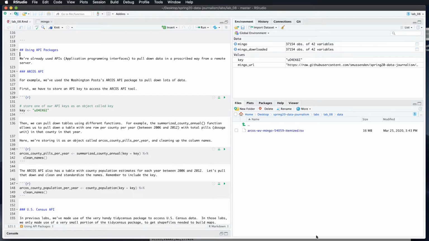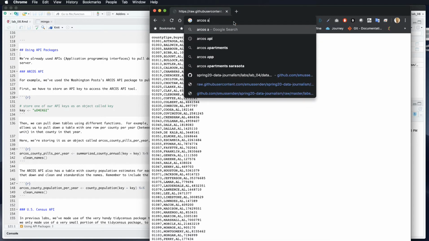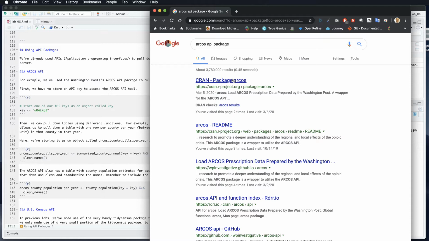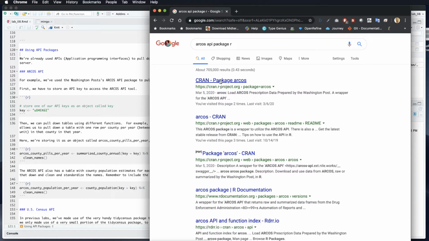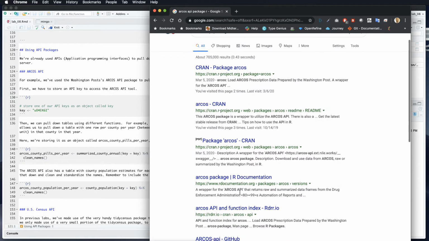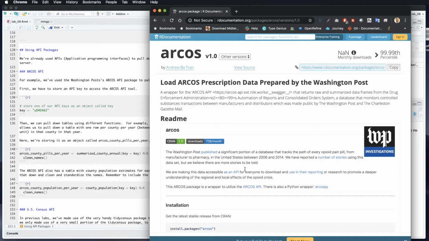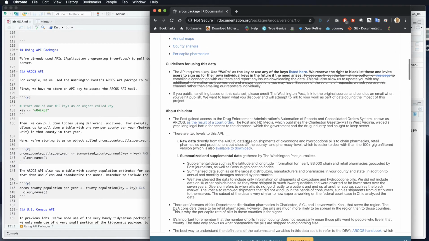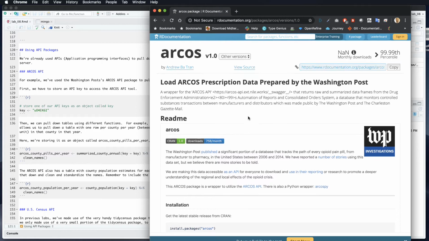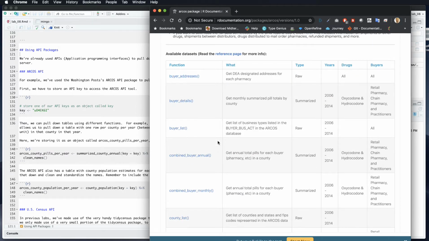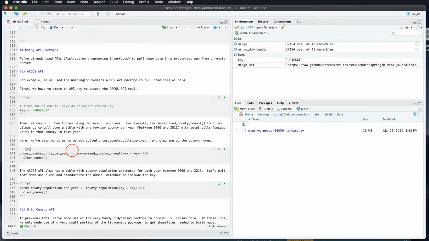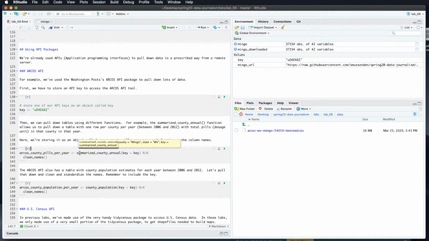So I'm just going to pull up the page for the Arcos API package in R. Let's see, just go to the reference. There's a bunch of pre-built functions you can use to get different kinds of data. So here we're creating an object called arcos county pills per year, and we're using the function called summarize county annual. We're passing our key to it.